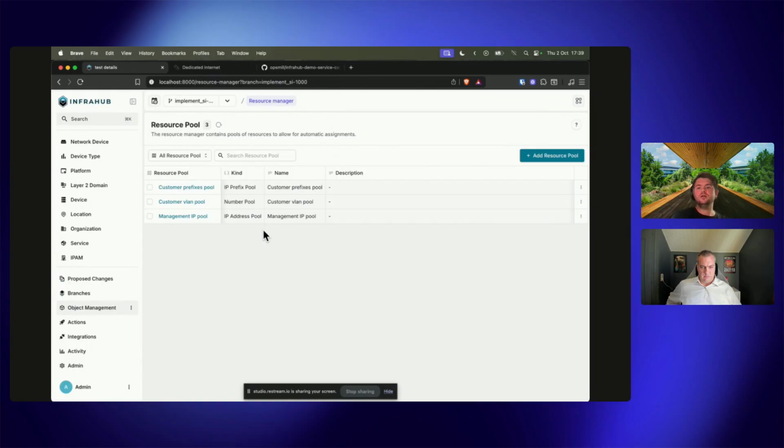These are branch agnostic pools, so they're shared across branches. So for example, to highlight this, if I want to deploy a customer service like we had just done, we want to allocate an IP address or a prefix from a pool. But if someone else creates another service in another branch, we don't want to allocate the same prefix that's already been allocated.